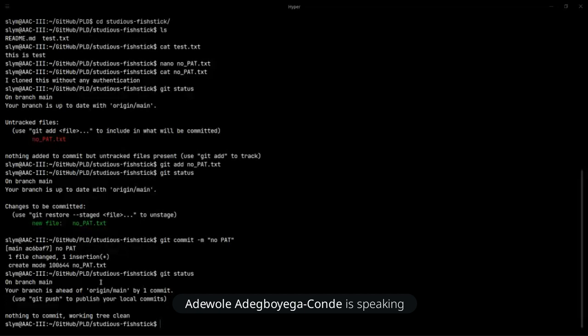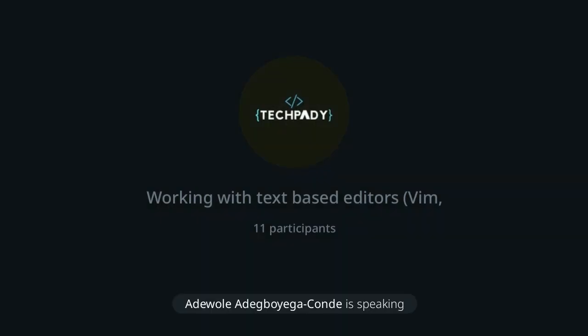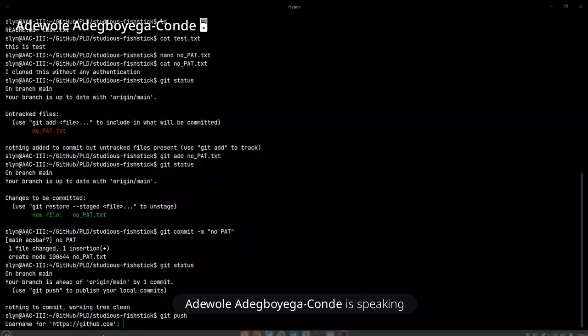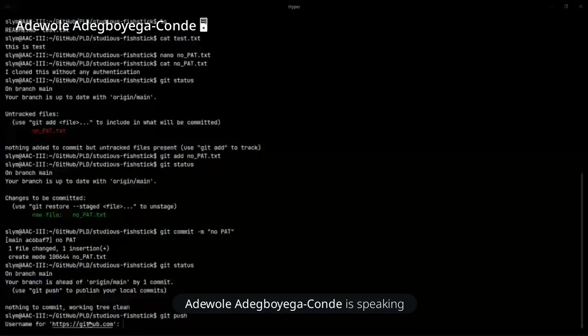So let's say I want to push this now, right? Say git push. It's asking me for my username, right? On github.com. Because I cloned it without a PAT, right? There's no authentication. It doesn't know who I am now. So anybody can clone a public repo and just go to anybody's repo on GitHub, right? And clone their repo. I'll have the files on my machine.